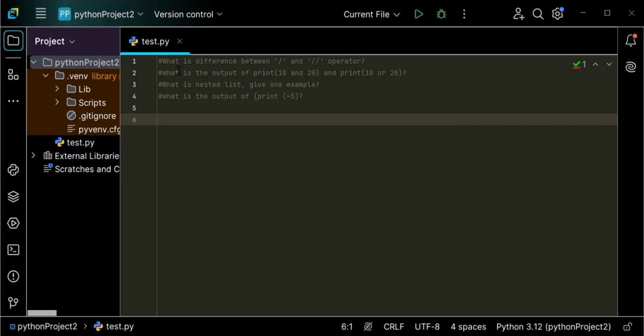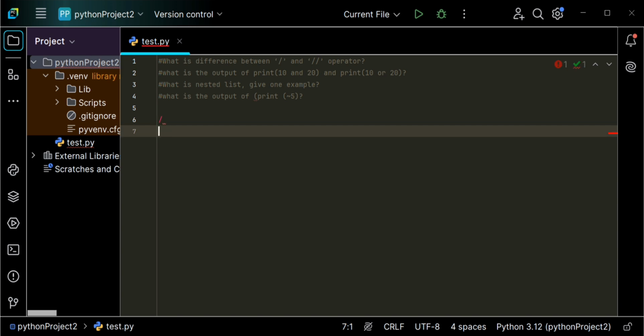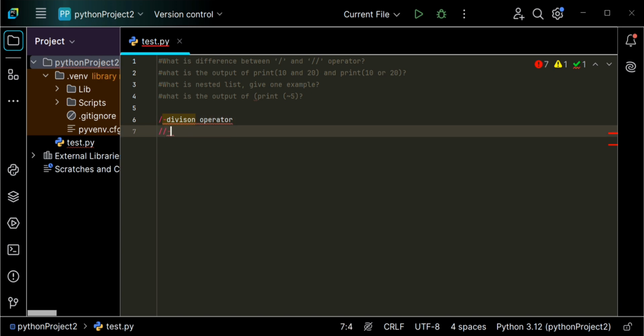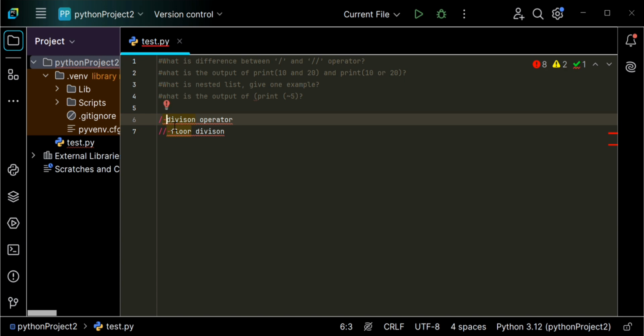Today we will discuss one of the most frequently asked interview questions. The first question is: what is the difference between the single slash operator and the double slash operator? Before solving this, let me discuss what each is. The single slash operator is called the division operator, and the double slash is called floor division. Did you understand the names of the two operators?